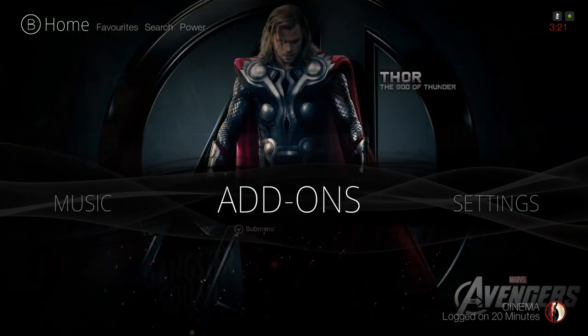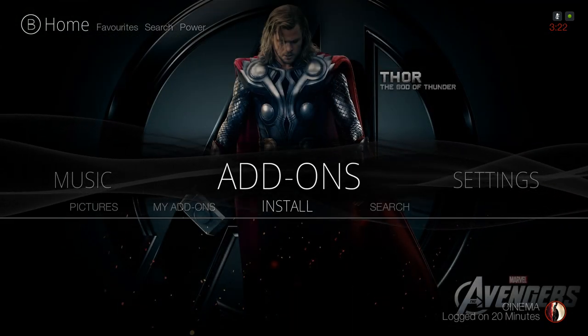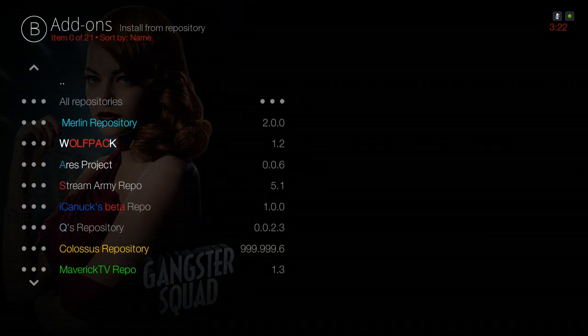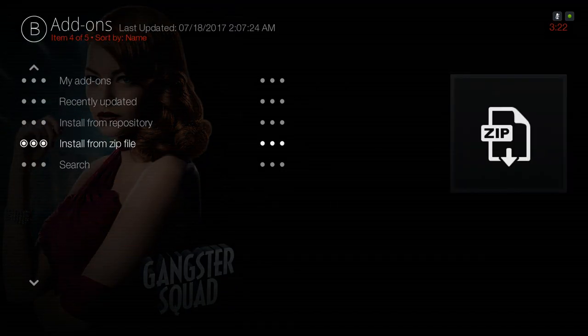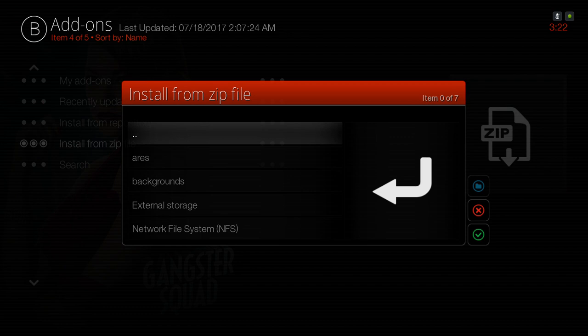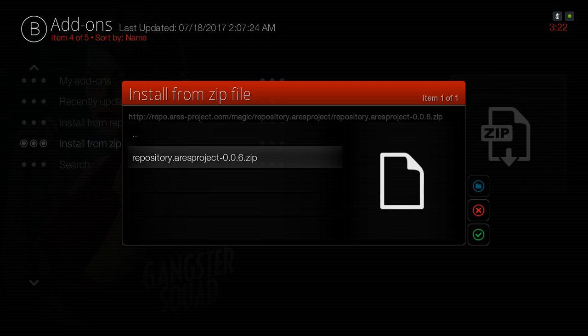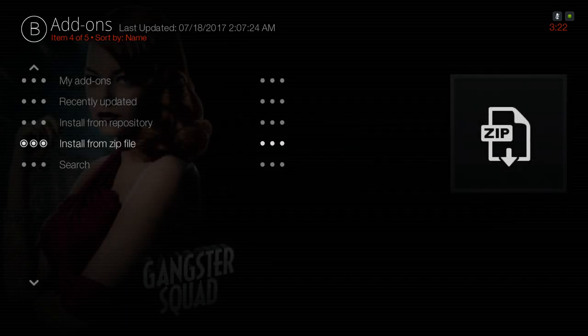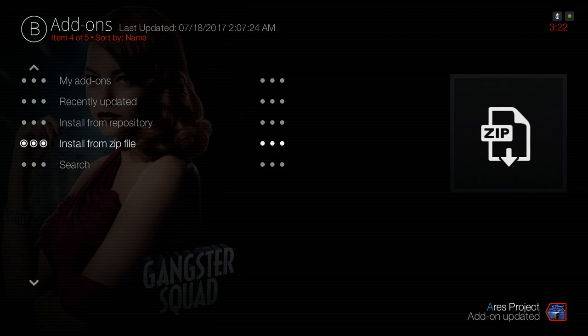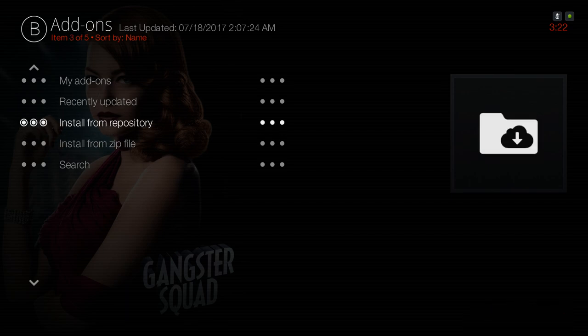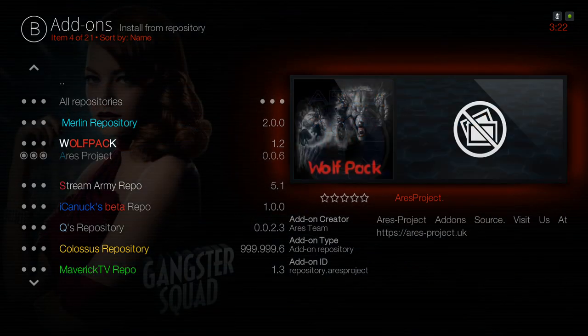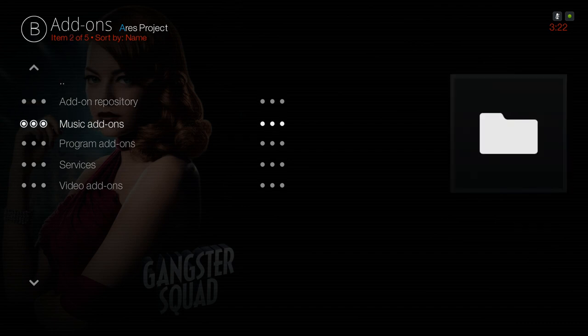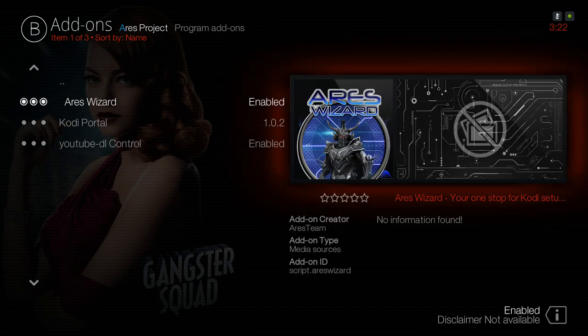Alright, and then you would want to go to install from zip file. I named it Aries, and you would install it. I already have it installed, so mine will say updated. So just wait for your notification to pop up. And then install from repository, and then you'll scroll down to Aries Project, Programmer's Add-ons, and the Aries Wizard.